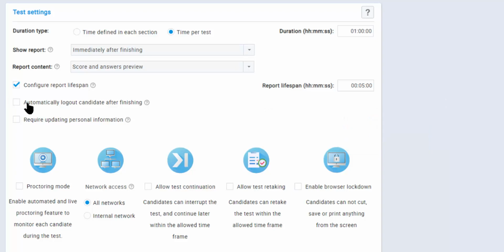We can also choose to automatically log out the candidate from the application, and we can also require a student or a candidate to update the personal information prior to the test taking process. This can come in handy if you want to generate specific reports that have demographic data included in it. You also have an alternative, and that is to create a section that carries 0 points where you will gather the exact data that you need.